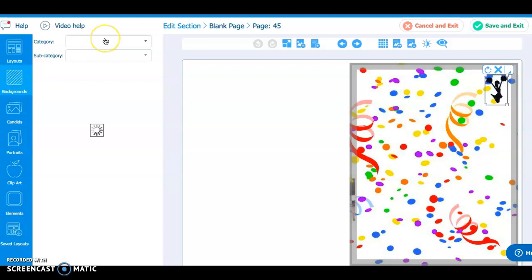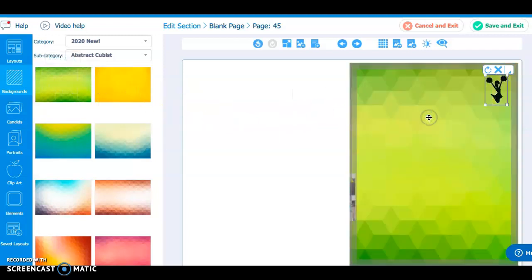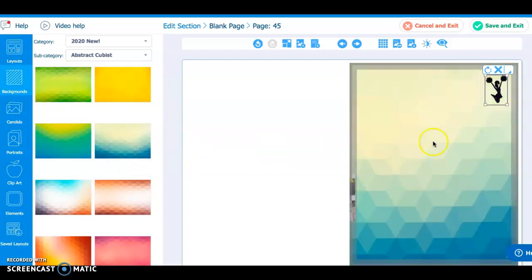You choose a background, any category, and I'll select this color green. Just click on it and drag it right over, drop it, and now your page has a different background. You want this one instead, you just drag it over, drop it, and now your page is a different background.